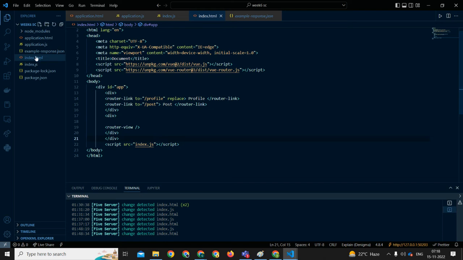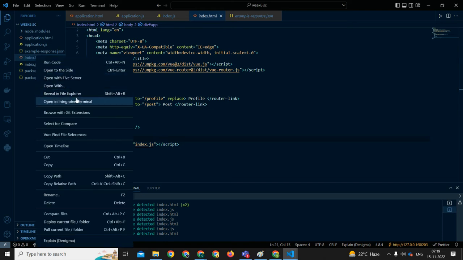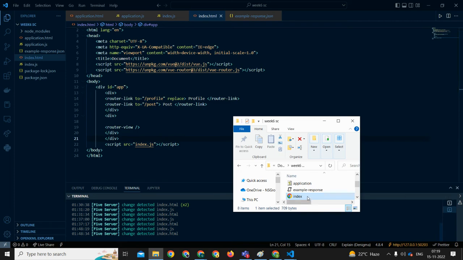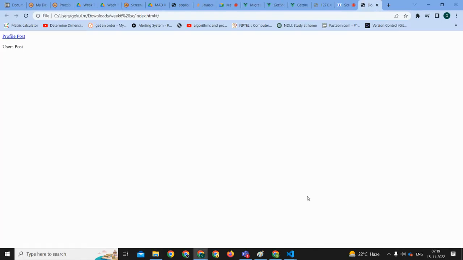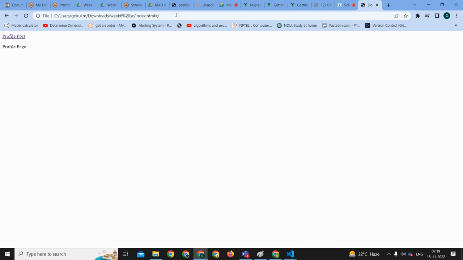So let me do one thing. Reload the page. See, I'm not able to go back. So stack only means history, is it? They said the history stack is empty. Yes, that means there is no history. So it will directly come to the profile page.